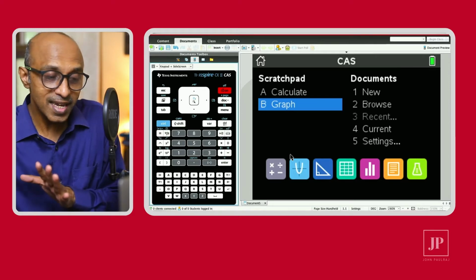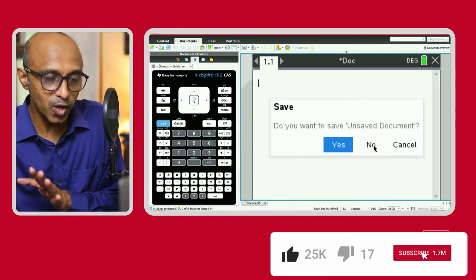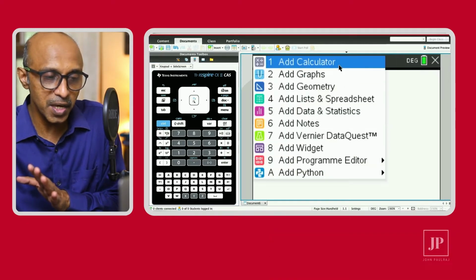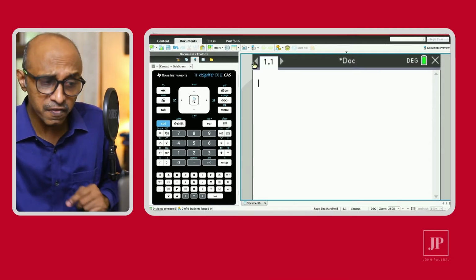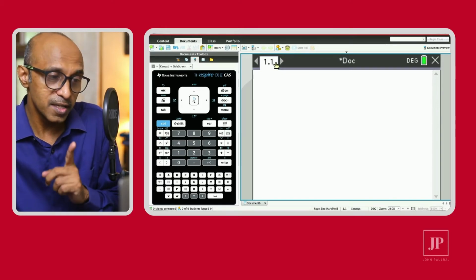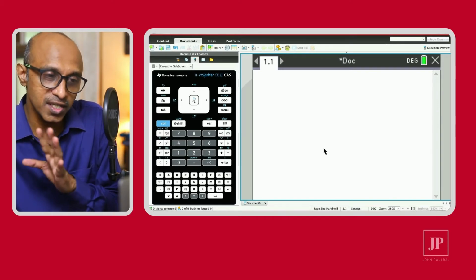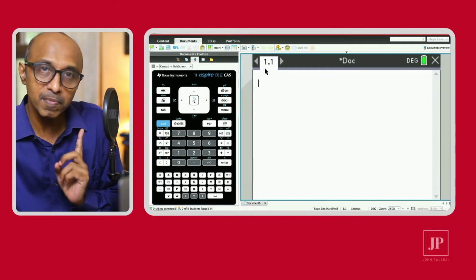So here's our home screen. I'm just going to insert a new document. I'll say, no, I want a calculator page. When I say that, I see 1.1. The first one refers to problem 1. The second one refers to page 1. So this is a calculator page of problem number 1.